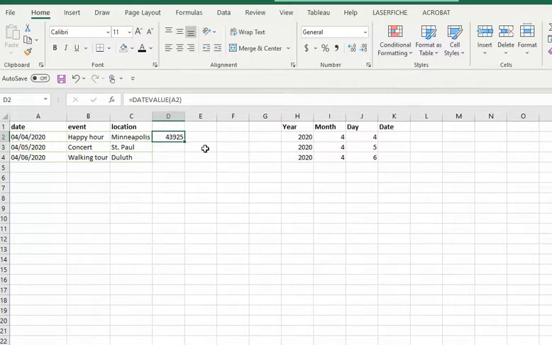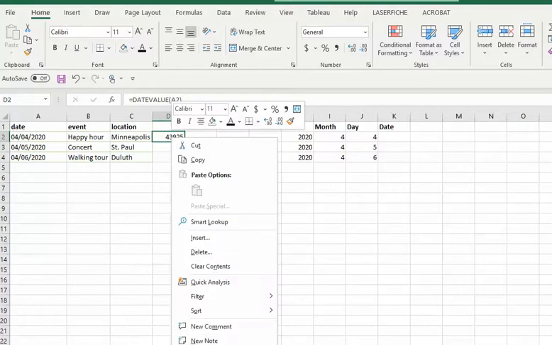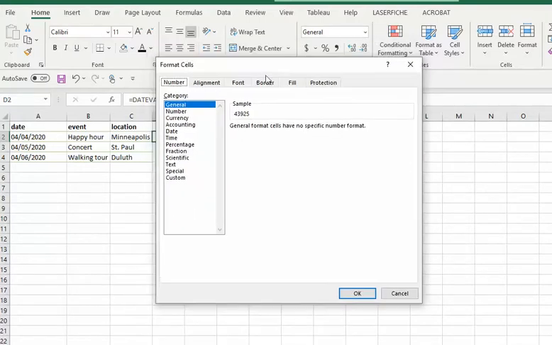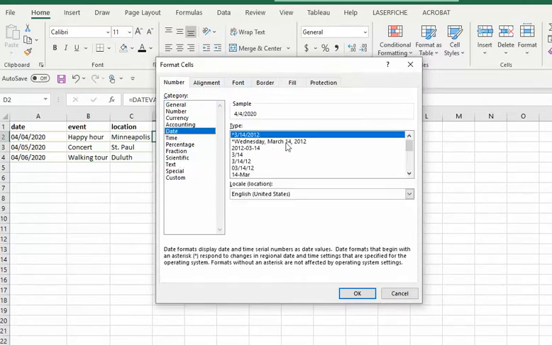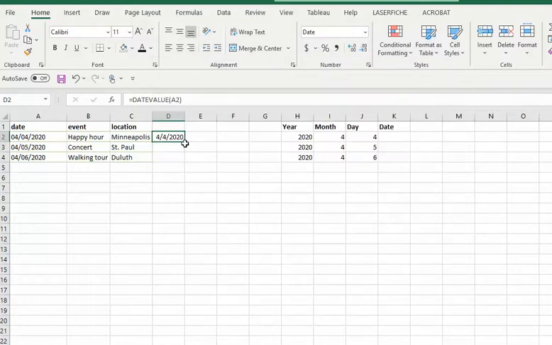And to get an actual date visible to you, you just need to choose Format Cells. I did right mouse click Format Cells and change it to date and set whatever format you want the date to appear in and say OK. And now we have dates.